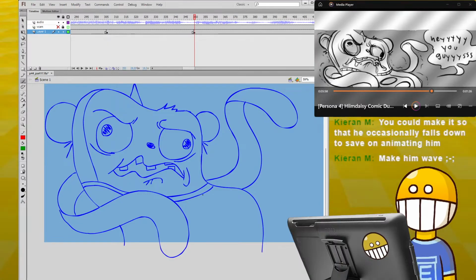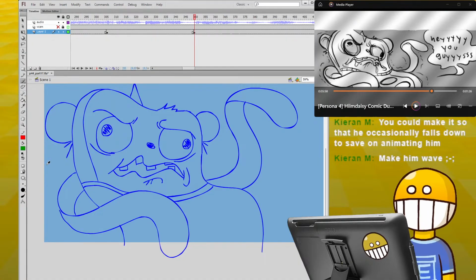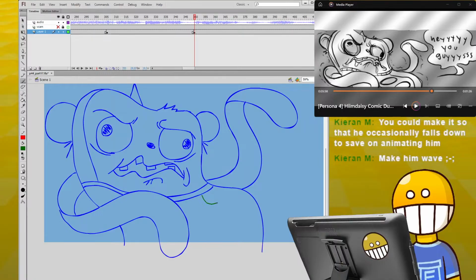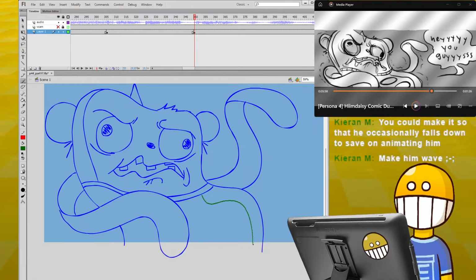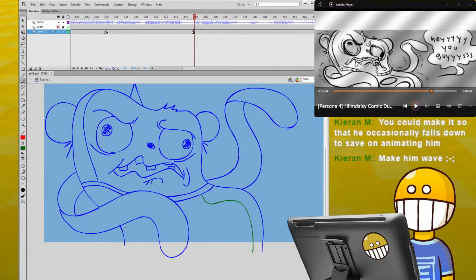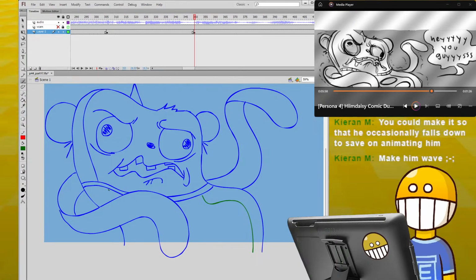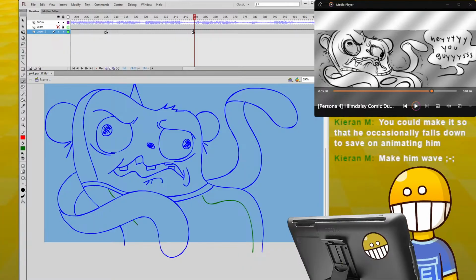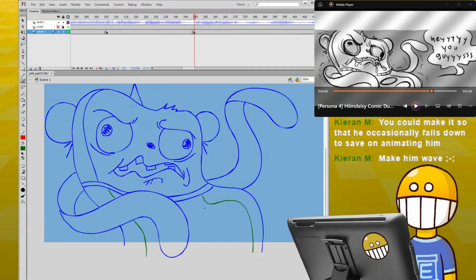I'll do a green. I usually do red and blue since they're borderline opposite colors, but it's fine. Do a green, make it so it's an alternate color. I'll make this here. And they can't really see that in the drawing, that's fine.